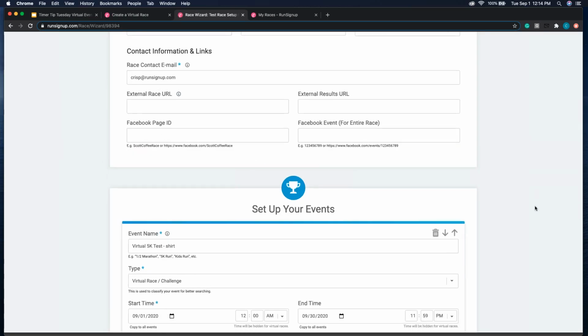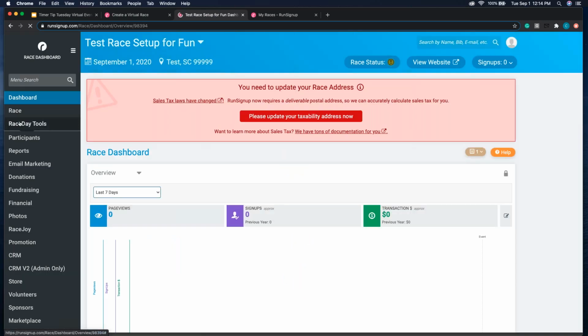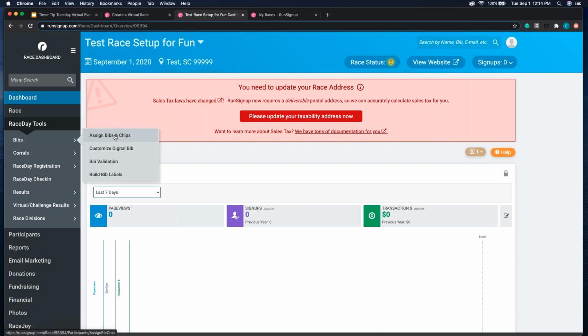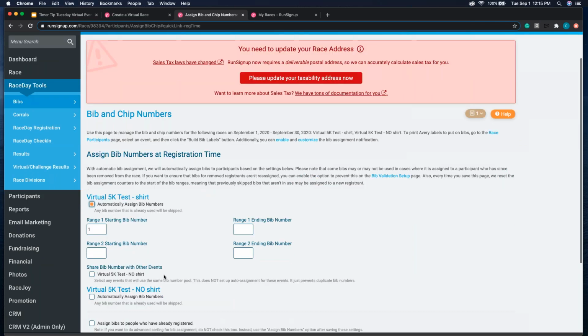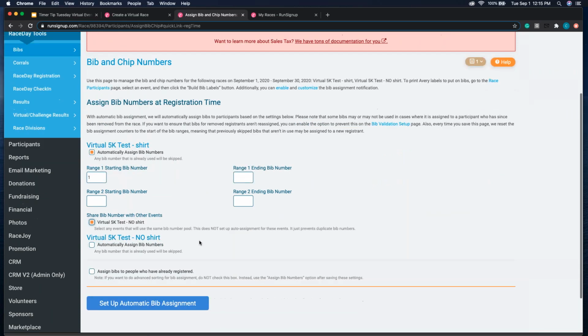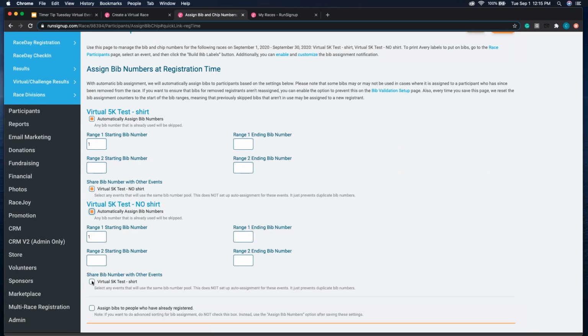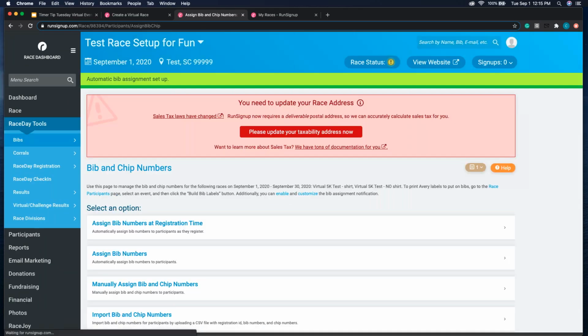So we're going to go back to our dashboard. Under race day tools, bibs, assign bibs and chips. We're going to pick this very first one, assign bibs, time of registration. And we're going to select both of these. We'll say 1, starting at 1, no endpoint. And we're going to share it with our no shirt option. Same thing, share it back. Nobody's registered because we just created this, so we don't have to click that. But if we did, we can click that. It doesn't matter one way or the other. And so now your bibs are set up.